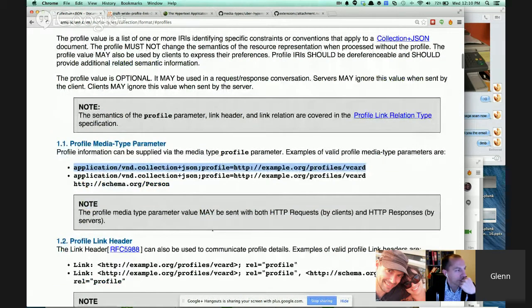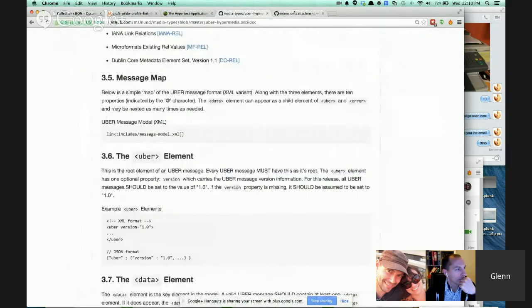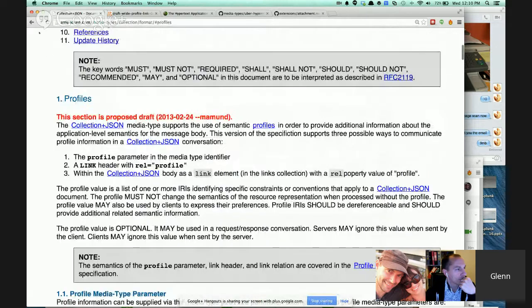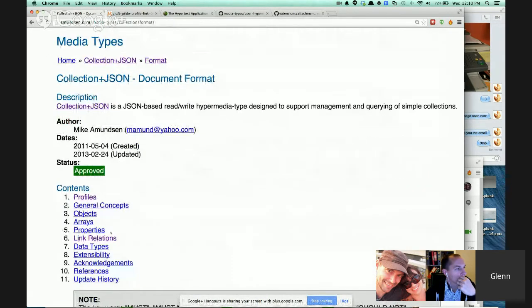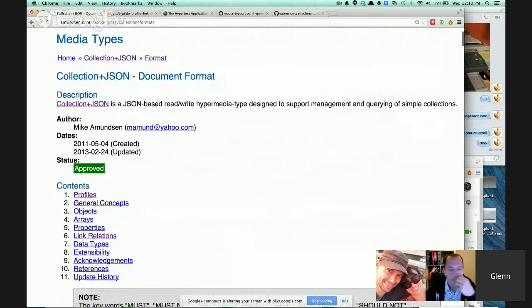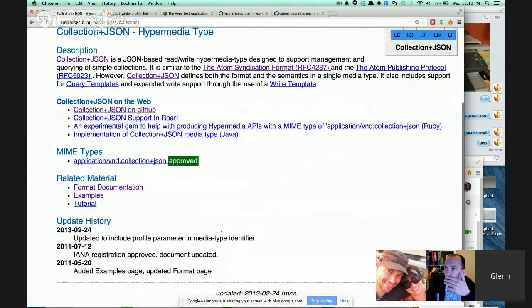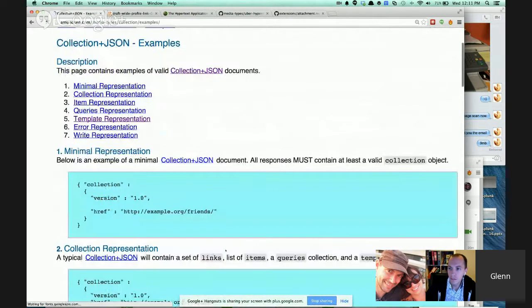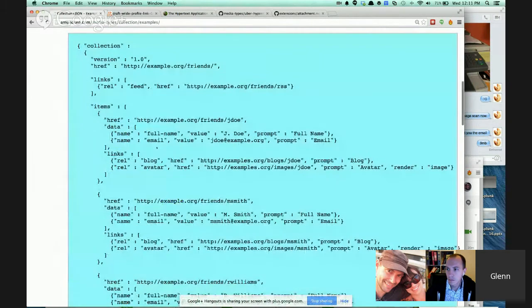Anyway, the roundabout answer back to your question is the way that I take what we were looking at and make it so that a client would know what the meanings of those things are, is I would return either a profile link in the payload or a profile header, or just return it right in the content type header. Then the client can actually go to that profile page and we should get some type of documentation that says, oh, this full name is blah. Make sense? Yep.